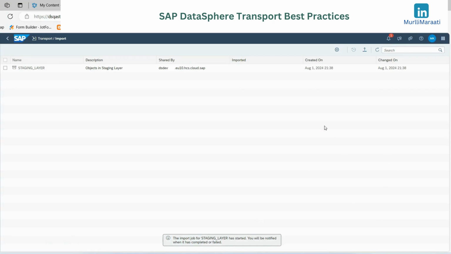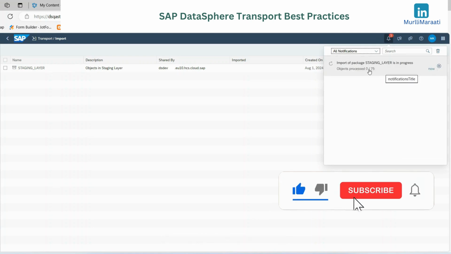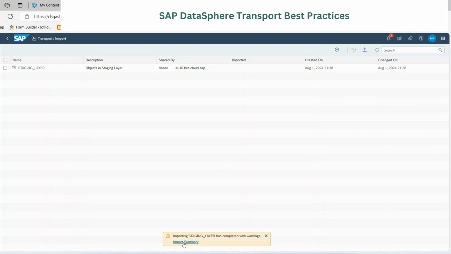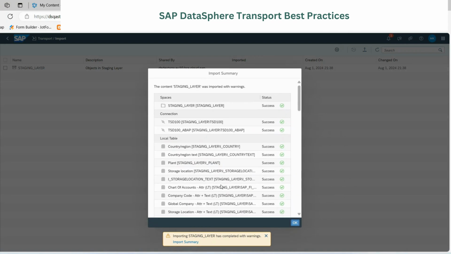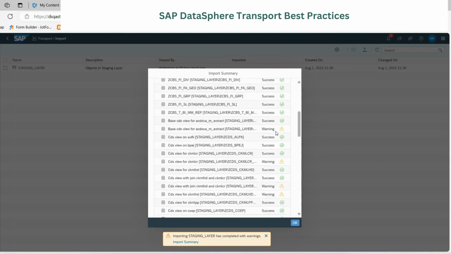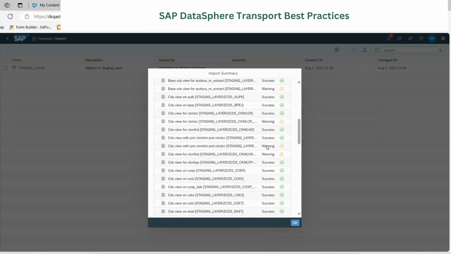So the import has been started. Import of package staging layer is in process, which started now. Now the importing of staging layer is completed with warning. So let's check the summary. So we can see everything is success. There is a warning out here for AC Doka. So warning is fine.